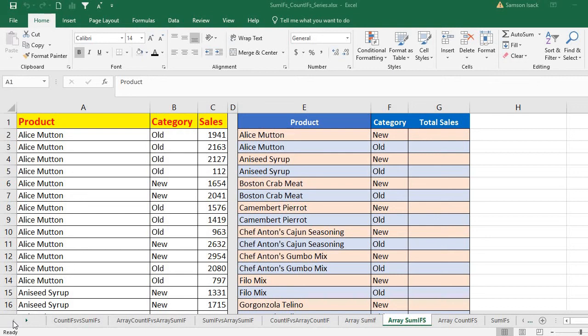The SumIf function sums up the values in the range only when a particular condition is satisfied. But the SumIfs function has multiple criteria, so it sums up the values in the range only when all these conditions are satisfied. I will explain using an example, and how this SumIfs function can be used in the array formula. That is our objective.